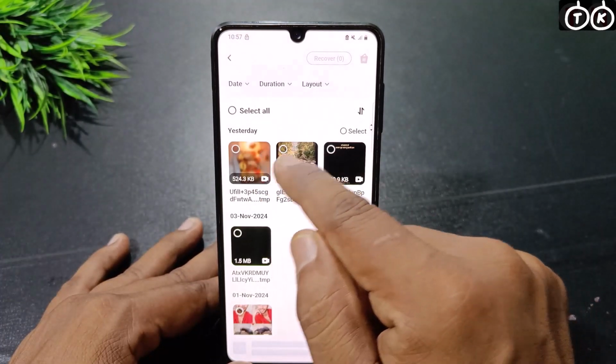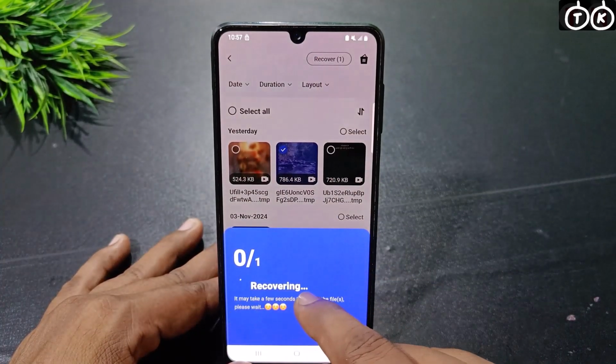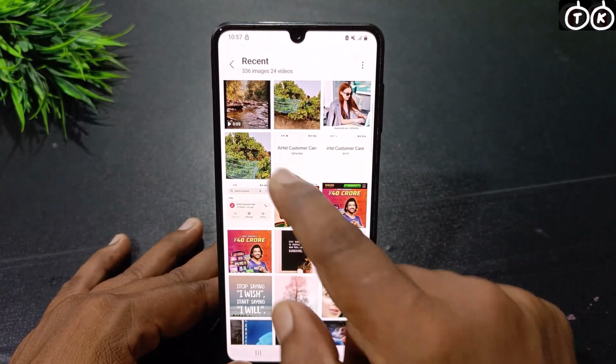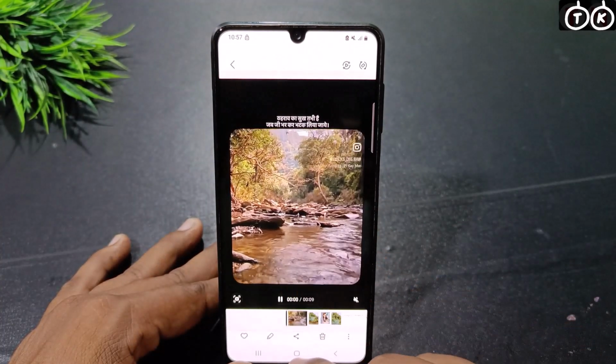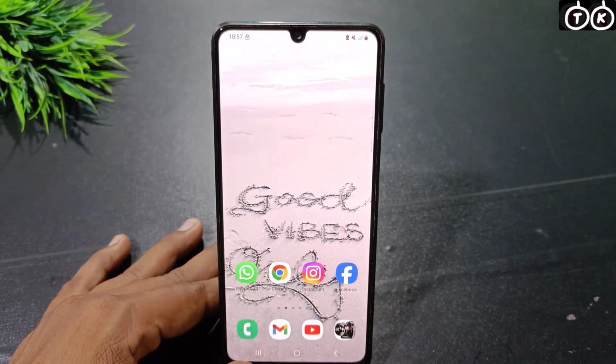So click on all and if you want to recover this video, simply select it, then click on recover. Once it is done, go to your phone gallery and here you can see I have recovered this video. So in this manner, you can recover your permanently deleted photos and videos from any Android phone.